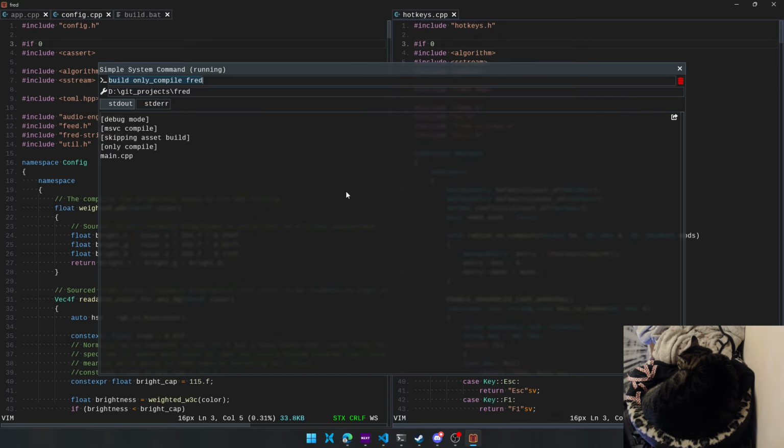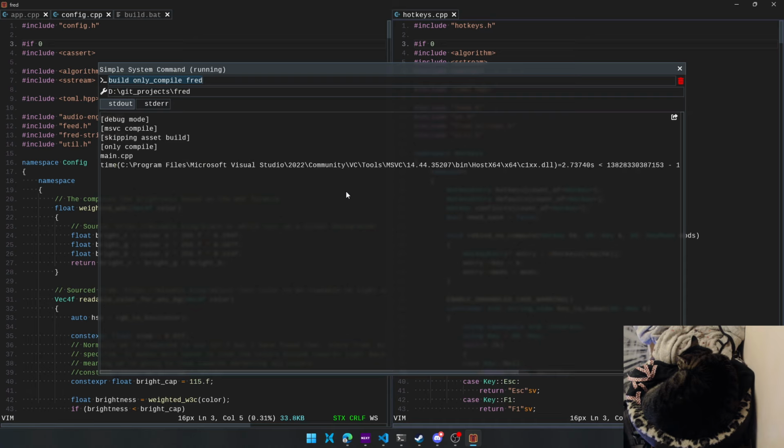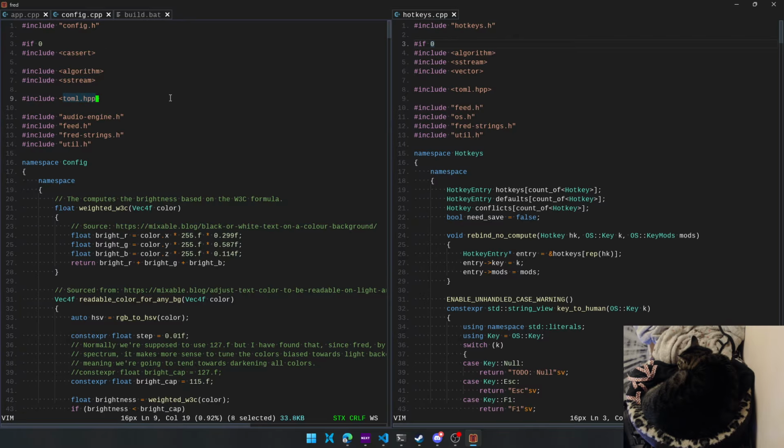So anyway, I was compiling Fred a couple of times yesterday, and I just kept hitting this: why is it so freaking slow? I did a benchmark analysis and figured out it was all the crap that toml.hpp is pulling in. It pulls in so many headers, almost every single STL header, to build this thing as a header-only library, which is its default mode, by the way. You have to go out of your way to make it a separately compiled thing.